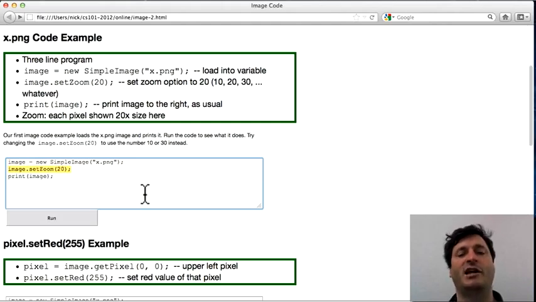The second line, image.setZoom(20), what that does is it calls the setZoom function, which is something that images have, and it passes the number 20. And all this does is it sets an option to show the image at 20x size. And so that's just something we'd use for a small image like this, just so it shows up big enough that we can see it. And then finally, print image. It's very similar to what we've seen before. That just prints the image over to the right-hand side, just as we saw strings with numbers before.